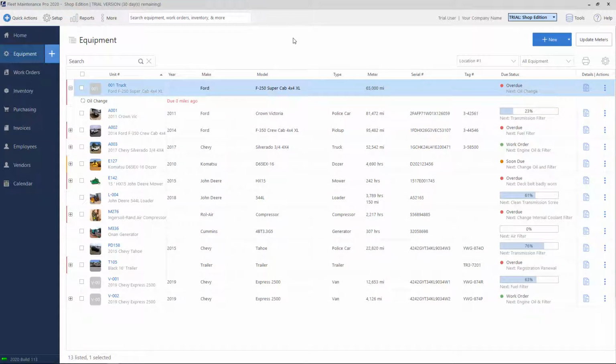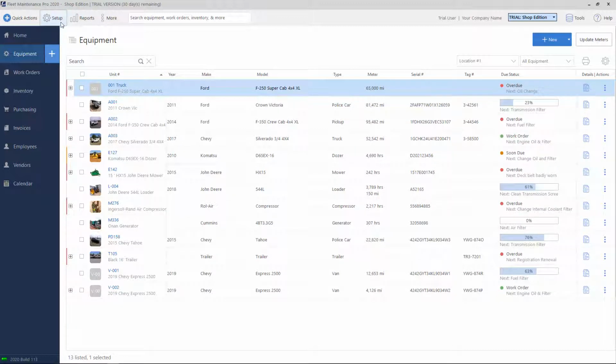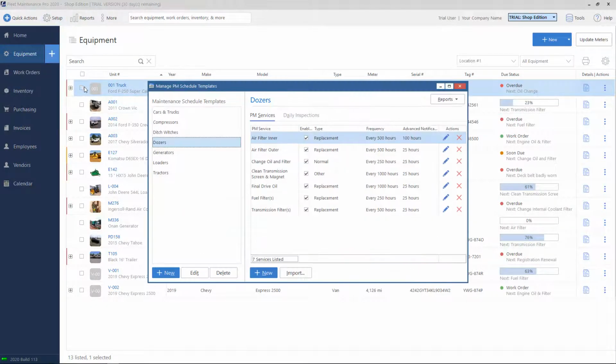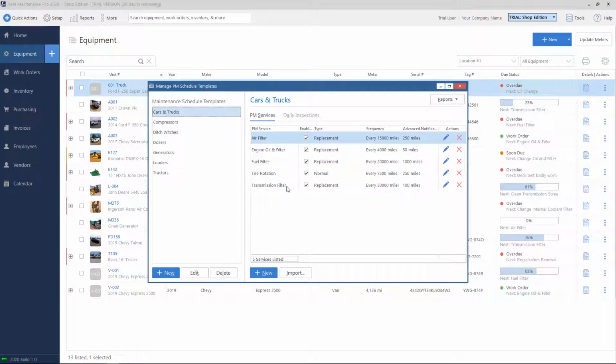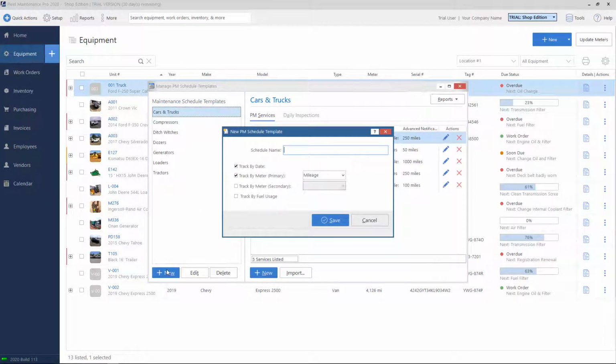Now, let's say we want to add a schedule, a PM schedule template with a list of tasks for all of our trucks. So to do that, we'll click on Setup at the very top. We'll go to PM Schedule Templates. And then on the left-hand side, we'll see a list of our template names, the ones we have set up. And then whichever one is highlighted, on the right-hand side, you can see a list of services. So for this example, we're just going to add a new one. So I clicked the blue New button on the bottom left. The schedule name, we'll just call this Light Trucks.